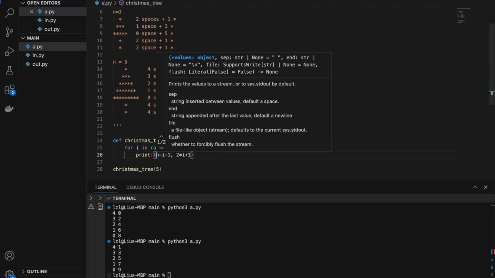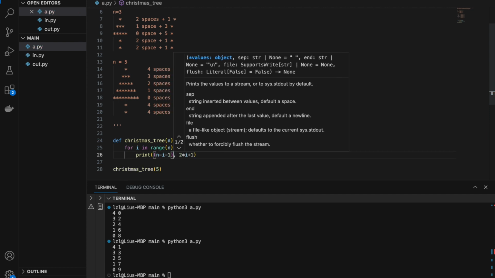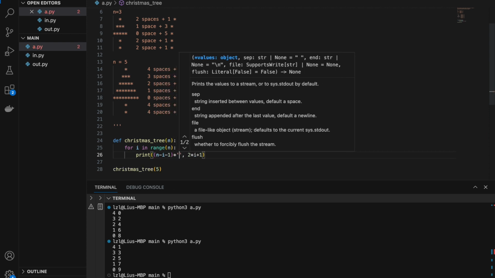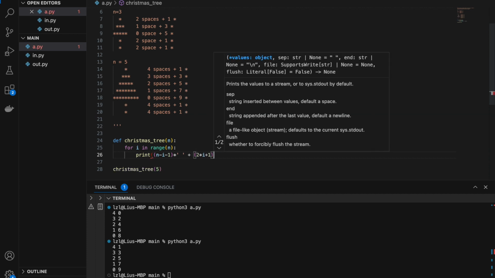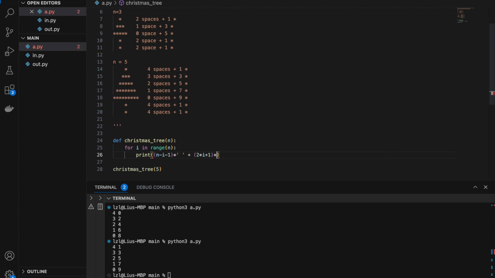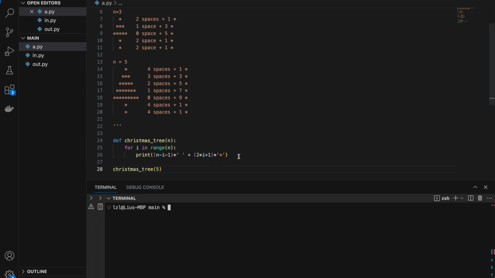So next, let's bracket up these numbers and multiply them by the correct string. Here we multiply this by a space, and we have a plus here. Once again, we bracket this up and multiply it by a star character. If we run this, currently we have this triangle. If we do it with 3, we will still get the correct answer. So let's change this back to 5. This prints the top triangle here.